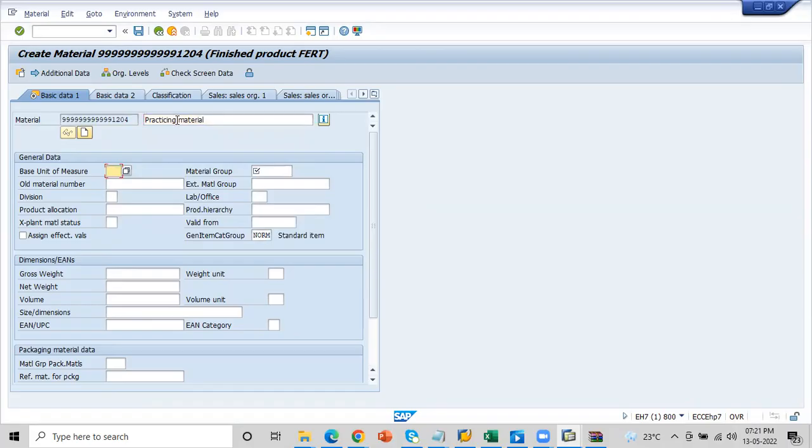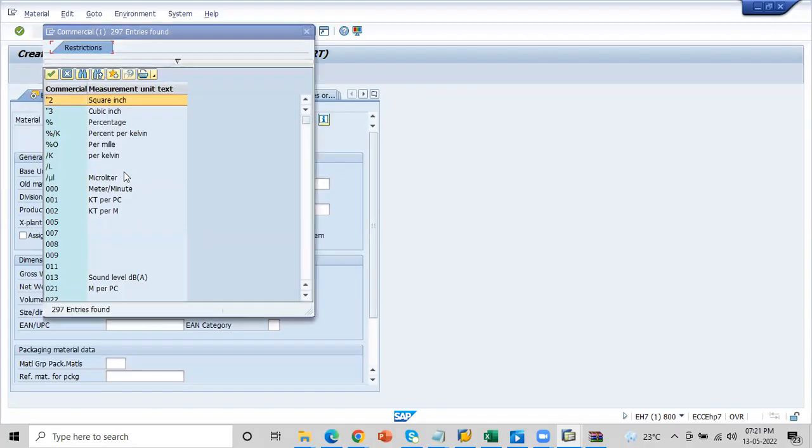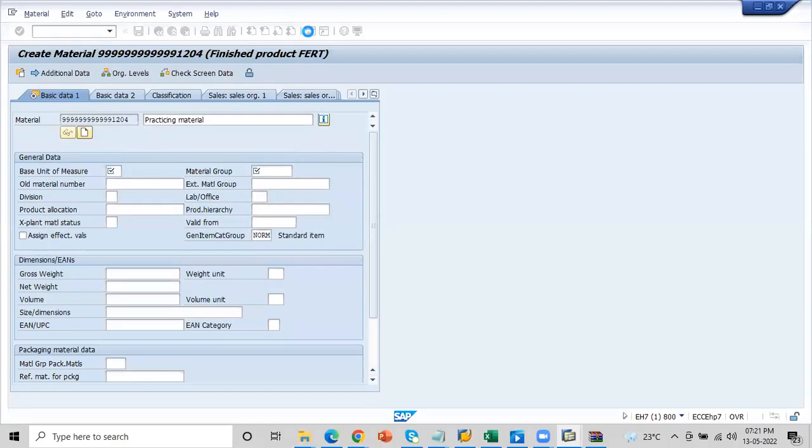What is this base unit of measure? We measure the material in different ways, right? If it is a volume material, volume measurements. If it is a weight material, weight measurements, time measurements, all the measurements are covered in this base unit of measure. So time, speed, liquid, weight, volume, dimensions, temperature measurements, everything is there. As per your requirement, you can select. Let's say this is PC, meaning pieces.